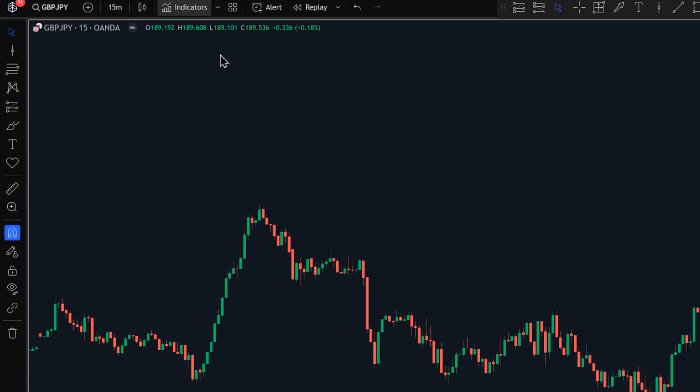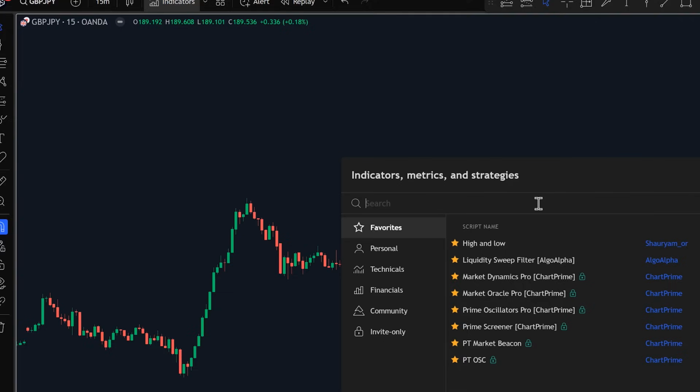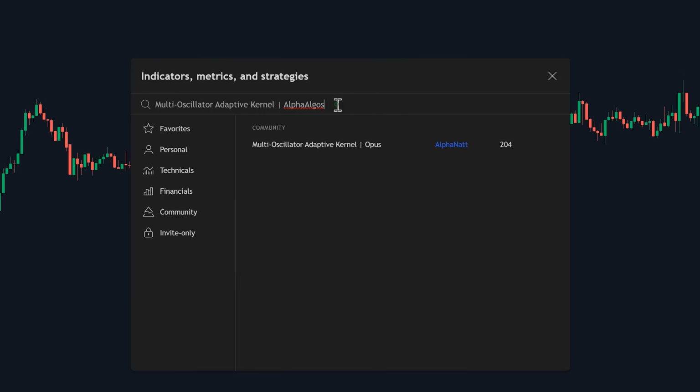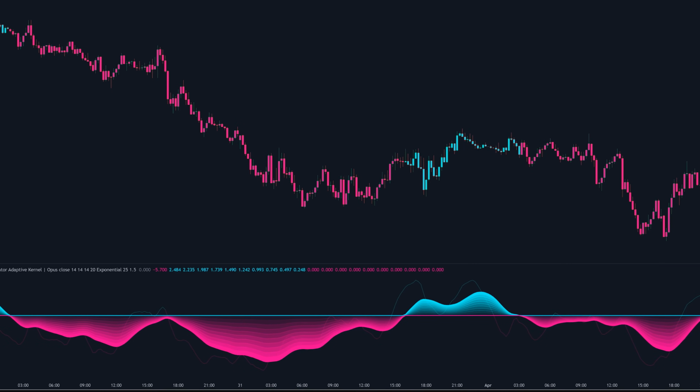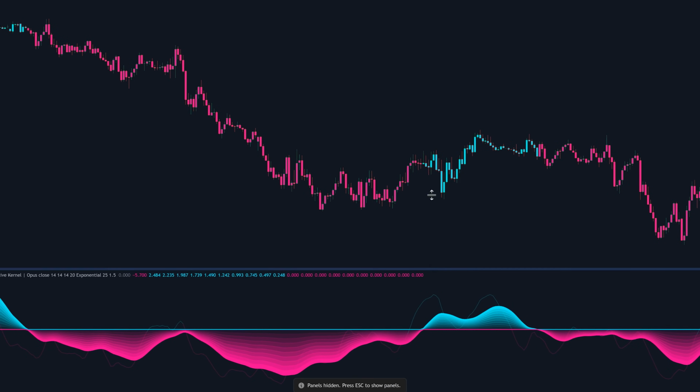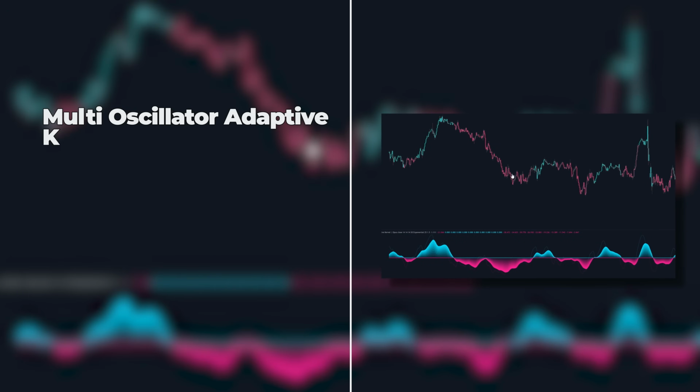Next, click on the Indicators button at the top, search for Multi Oscillator Adaptive Kernel, and it's going to be this one here by AlphaAlgos. Go ahead and add it to your chart. Ladies and gentlemen, this is the all-powerful Multi Oscillator Adaptive Kernel indicator.